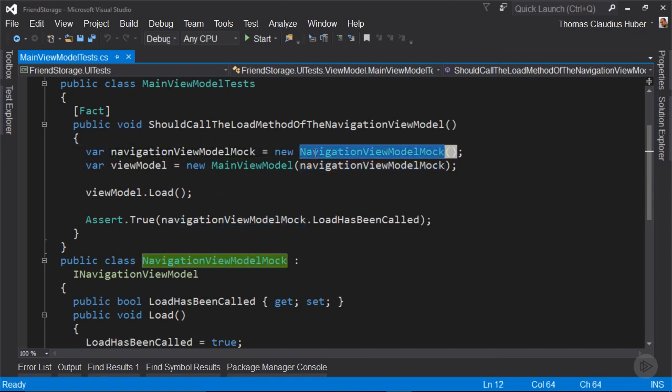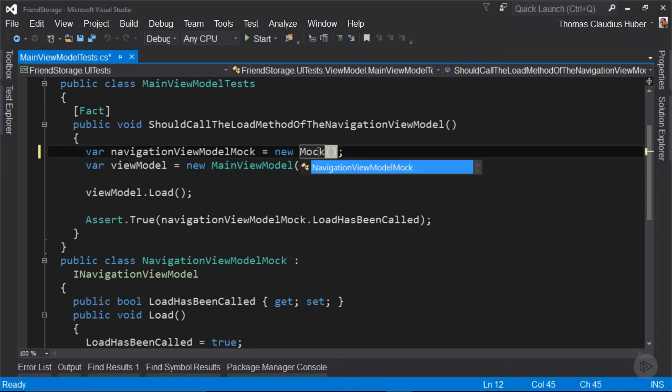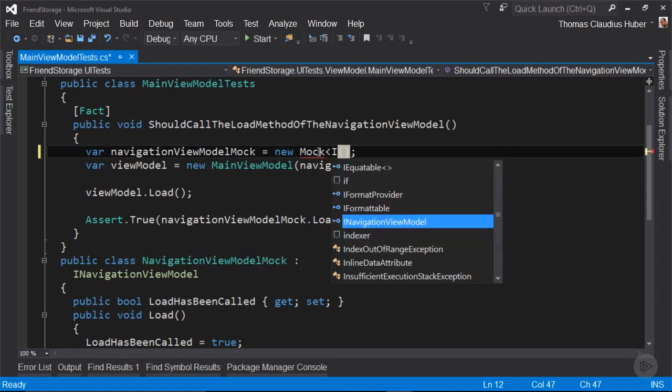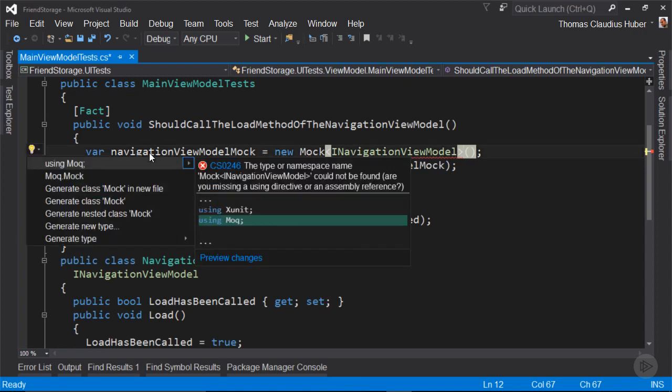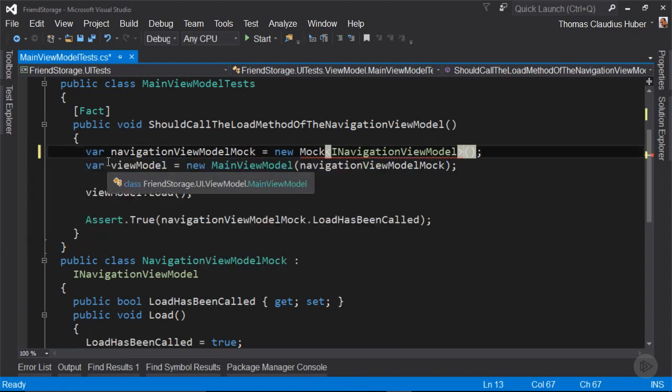So instead of creating an instance of our class, I just create an instance of a Mock object of type INavigationViewModel. I need to add a using for the Moq namespace.